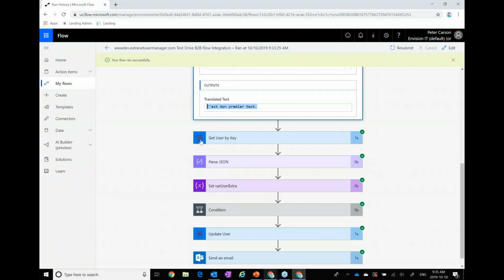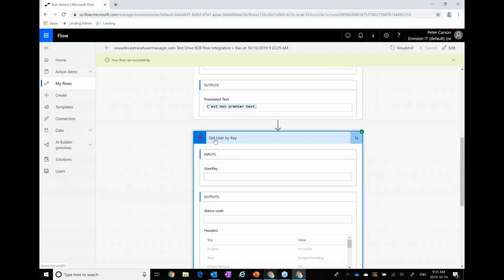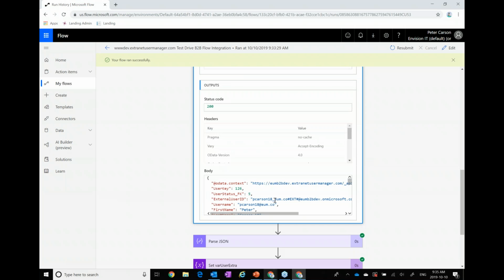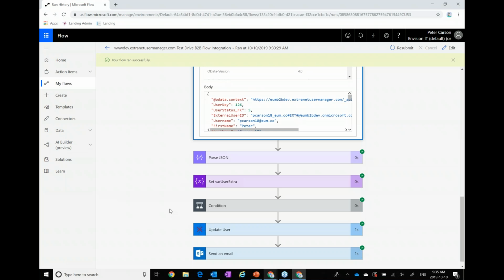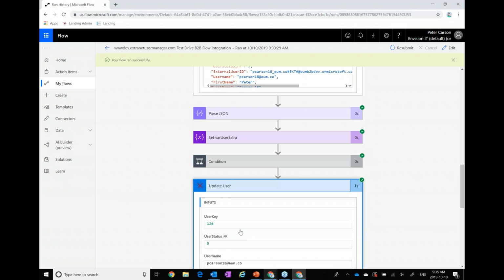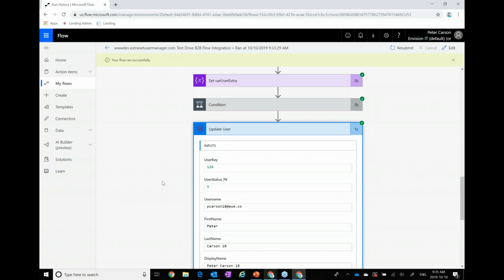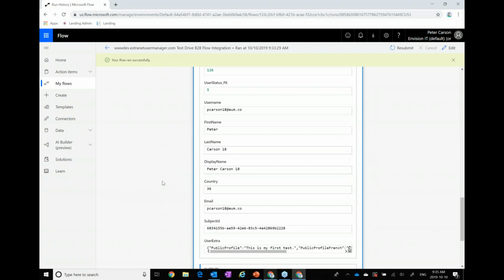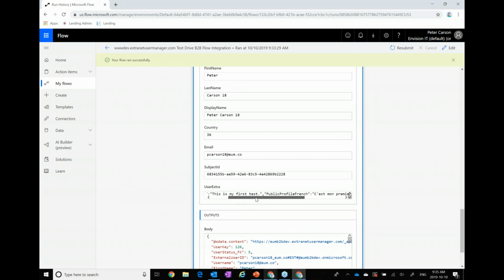So you can see this is our Extranet user manager icon. That's our custom connector. And we're basically saying, hey, based on the user that signed in here, go get all of their data. There's our pcarson18 account in here. Parse it out, go through some conditions on that, and then at the end of all that, call back to our API to update that user and set their new data. So down in here, you can see here's my public profile information, and here's my French. So it's actually writing that French data back in through there.